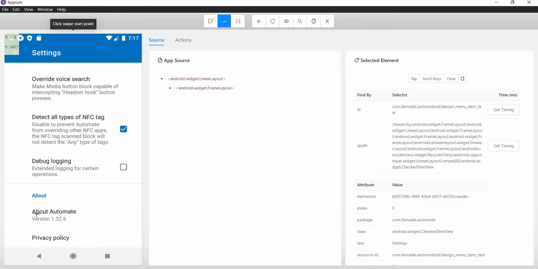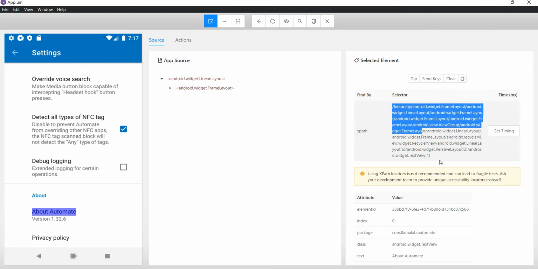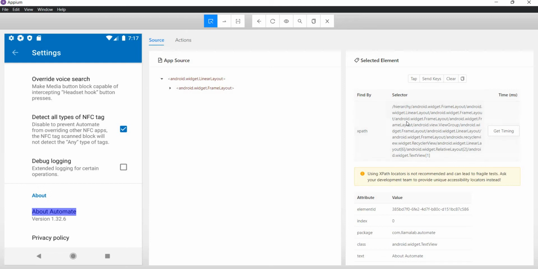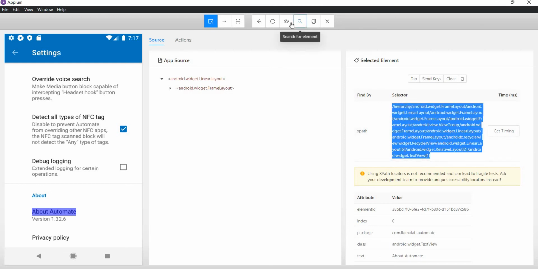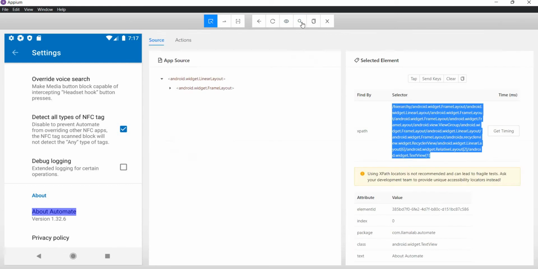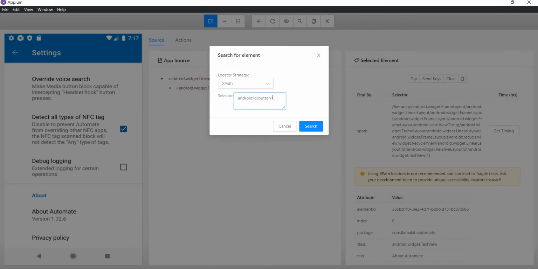Now I can see here the about automate option and I want to check the XPath for it. So now I will select this option and click here on about automate. Now you are getting this XPath. Using this XPath you can find this element, but this one is absolute. So now I want to create the relative XPath. For that, go to search for element, select XPath, and you can write your relative XPath here.